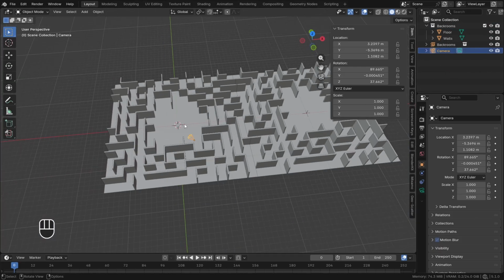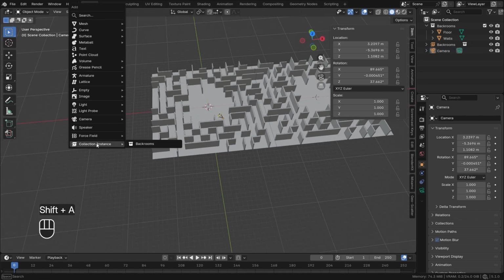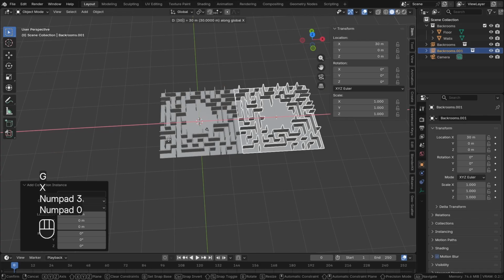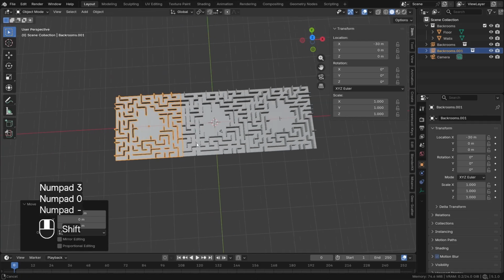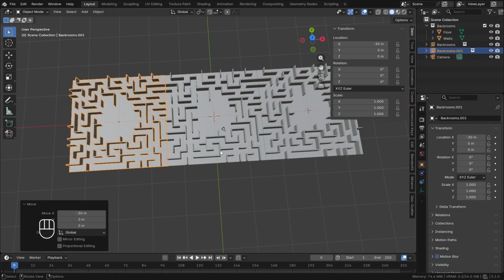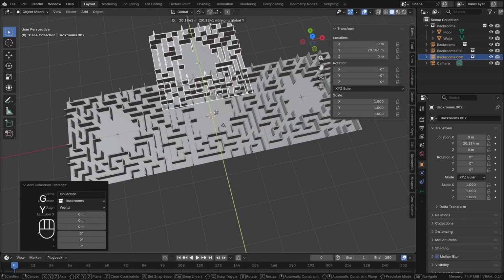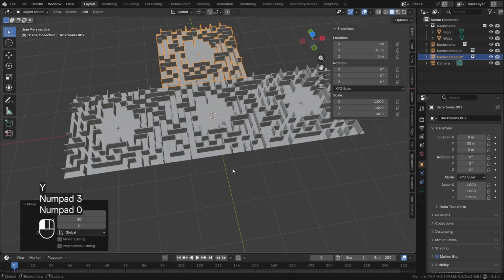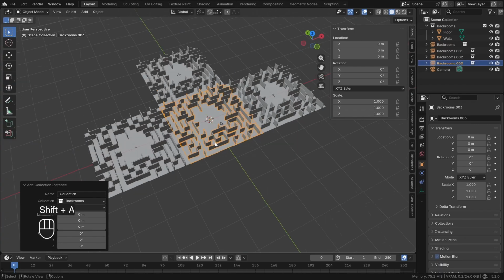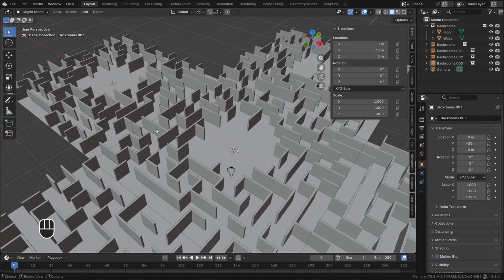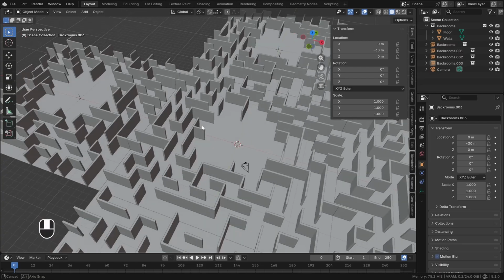Now let's quickly add more collection instances to fill up the scene. So press Shift A, collection instance, and choose Backrooms, GX 30, negative 30 meters, because the size of our maze is 30 meters. So let's add two more, GY 30, and we are going to add one more, GY negative 30. And now the great thing is that we have very easily extended our scene.